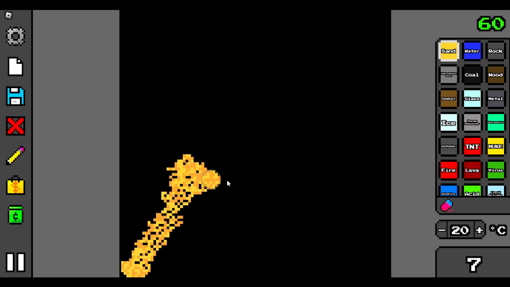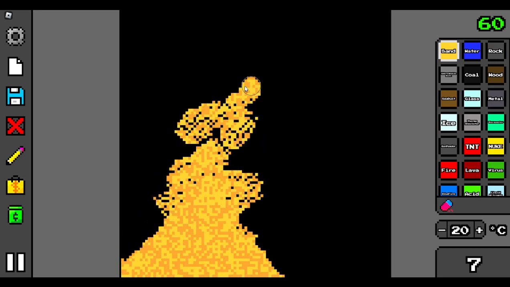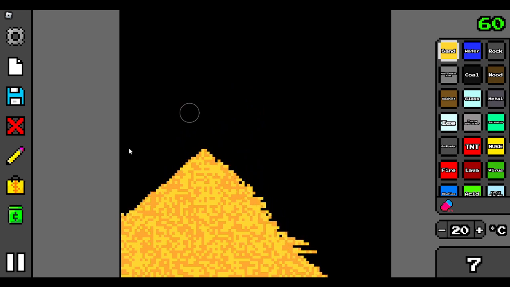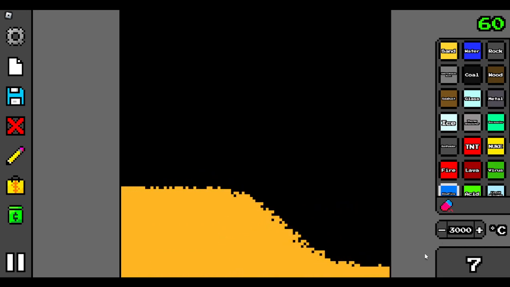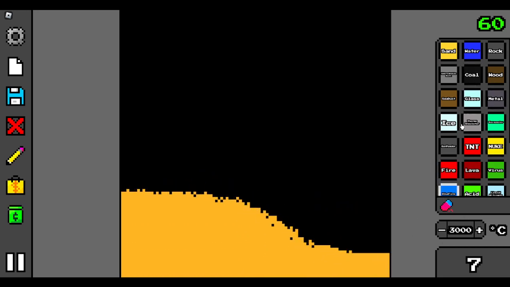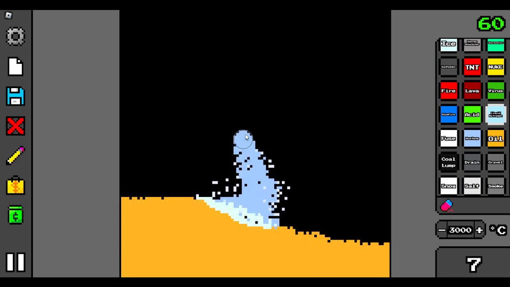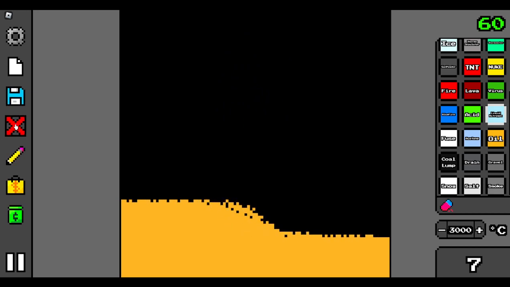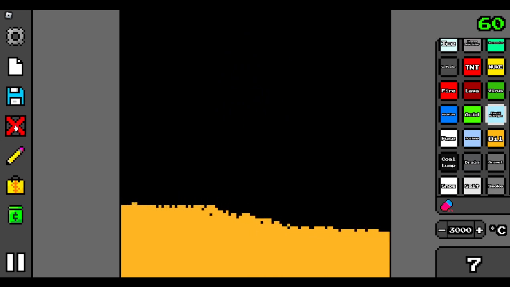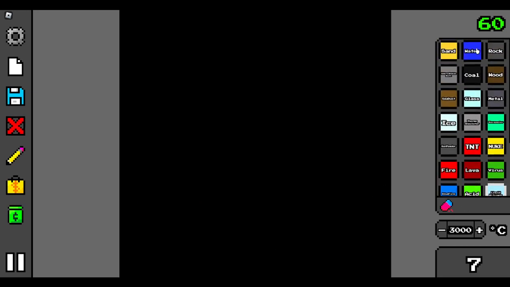So, first one is sand. Not much is happening in sand. It's a gravity block, so it'll do this. And if we set it to 3000 degrees, which is the maximum, it'll turn into this sort of liquid soup or something. As you can see, it's now a liquid soup. But if we cool down the liquid soup with some liquid nitrogen, well, my point is it's gonna turn into sand. No, I mean glass.